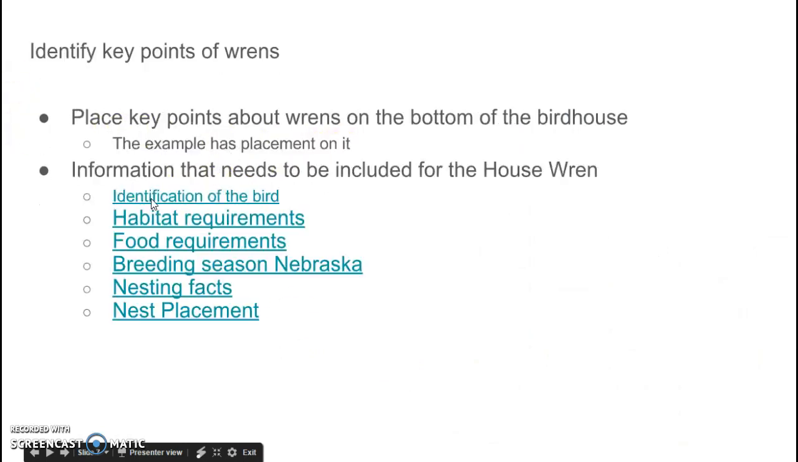Identifying the key points of the wrens. The next part of the project is you need to place the key points on the bottom of the birdhouse. The example has a paper taped to it. The information that needs to be included for the wren house is the identification of the bird, habitat, and food requirements. I've placed this Google Slides on the website.